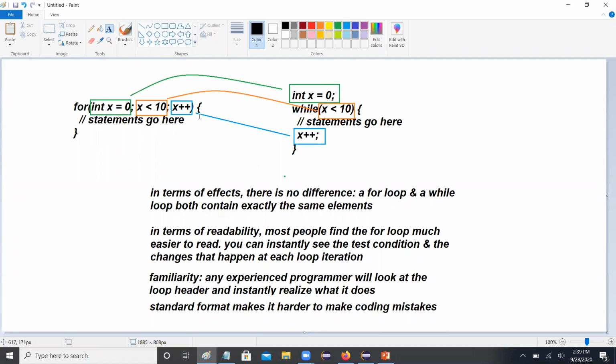So for most users, the for loop is the way to go. If you really love your while loops, you can use them. They do the same thing, but most people find the for loops more user-friendly.